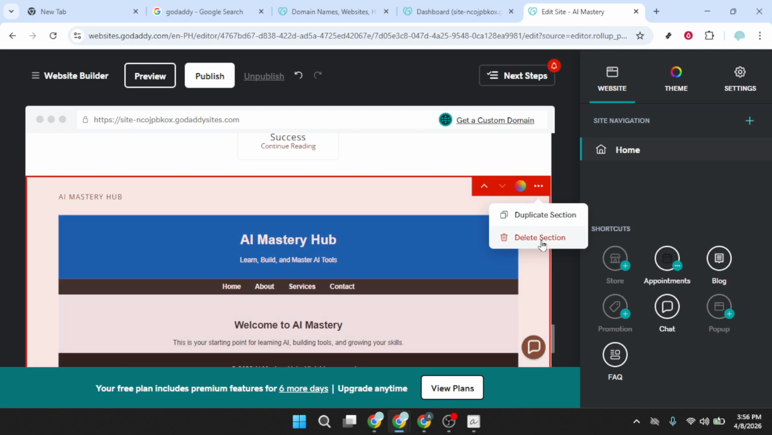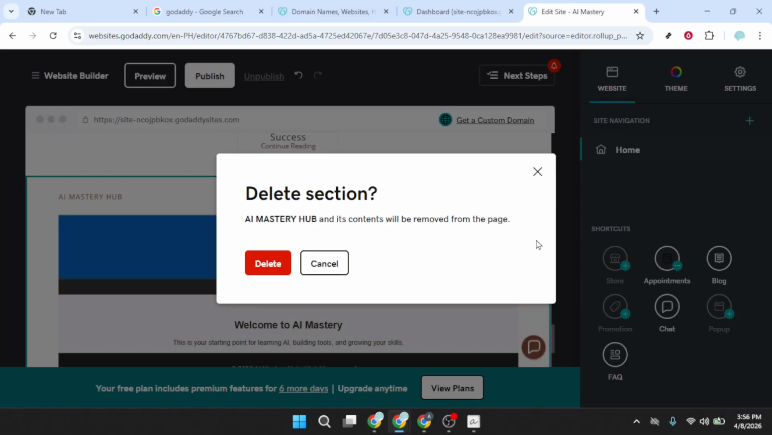GoDaddy will show a confirmation prompt to make sure you really want to remove it. Review the message, then click Delete to confirm. The section will disappear from the page in the editor.